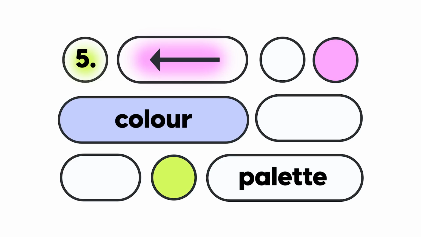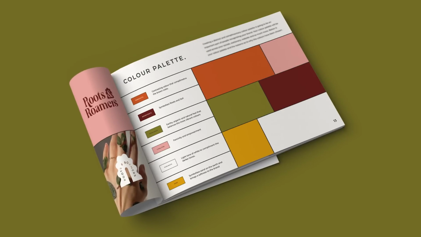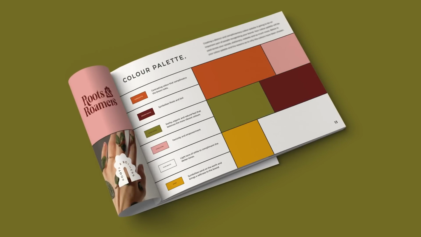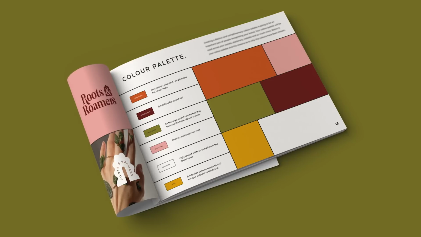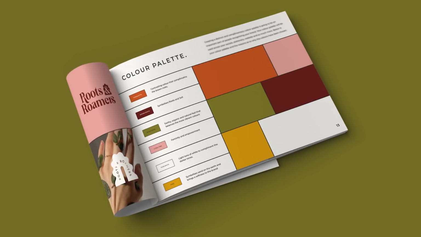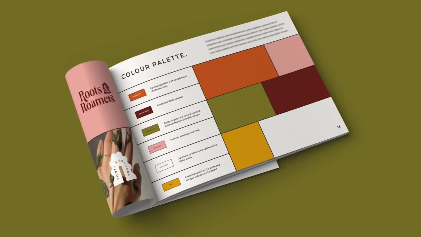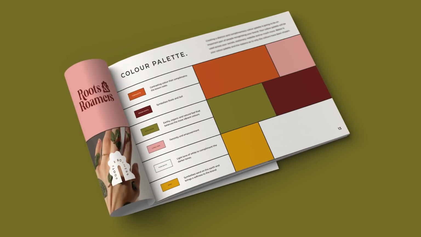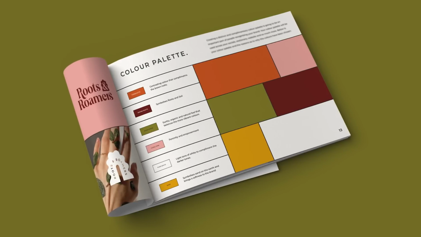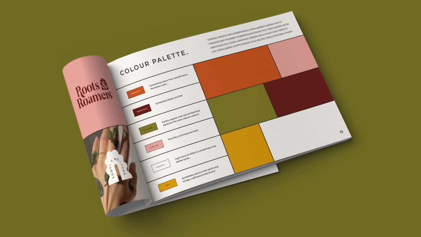5. Color palette. The brand you have designed should have a complementary color palette that is distinct to your client. Here's where you can showcase the beautiful colors and why each color has been strategically chosen for the brand. Once again, writing out your design decisions creates less confusion for the client.